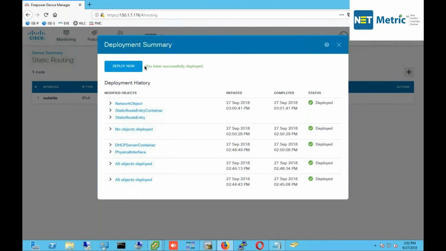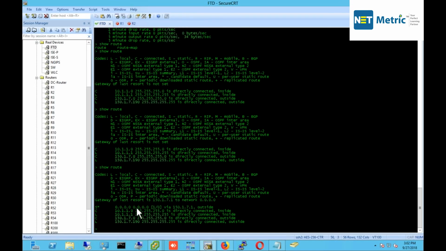So the route has been successfully deployed. You can see that you have successfully deployed this configuration. Let me check the routes again. Show route. There should be a static default route. You can see that any traffic which is coming from here can move out over there. So this is how to do the routing on the FTD via the on-box management.